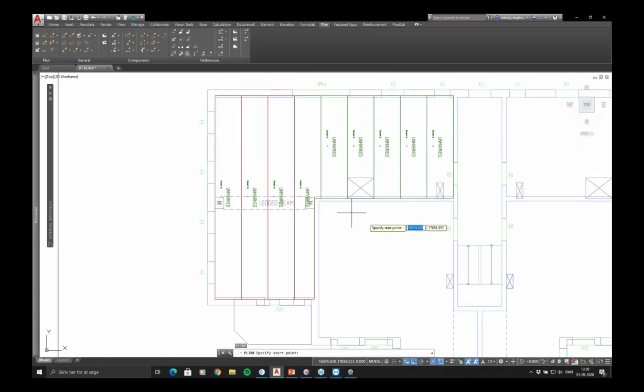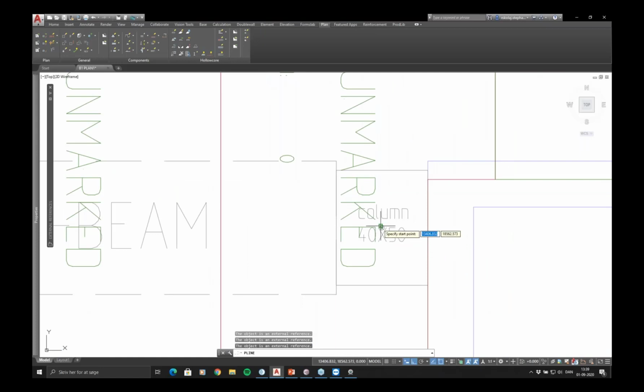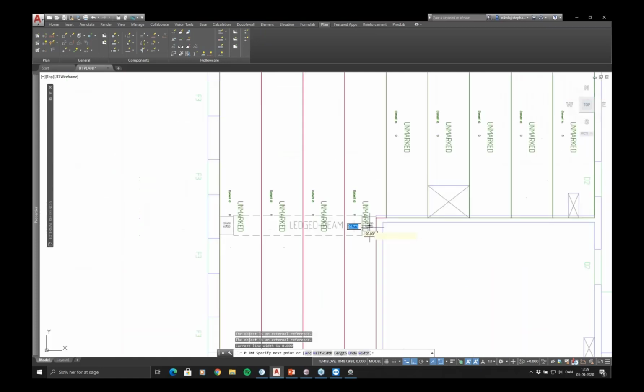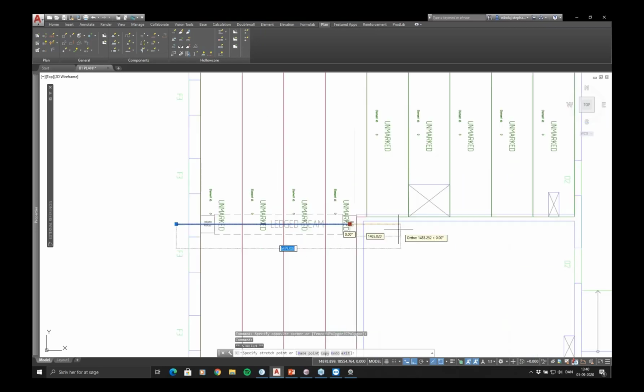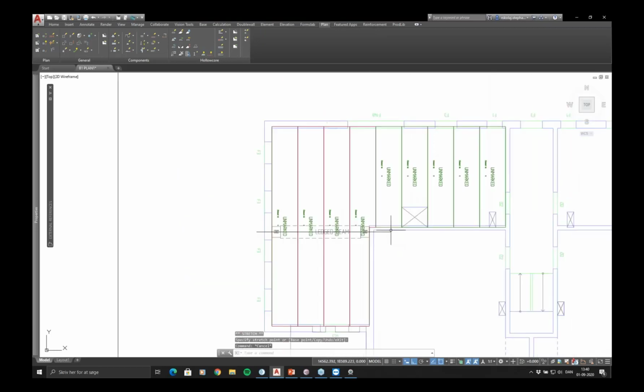So basically to split these Hollowcore into two, what I'll do is I'll just pick this point here in the middle just to make sure I have the middle of it. Drag this one out to the side, so I'll make sure it covers here. Great.